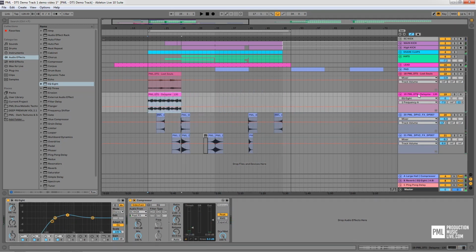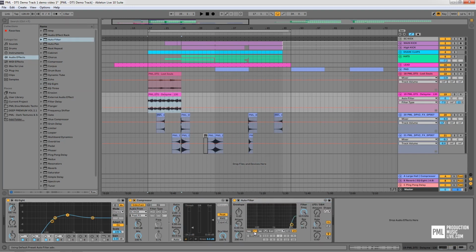Right, sounds cool, but we want to give it a little bit of a rising feeling, so I'm going to add an auto filter as well, and I'm going to put it in high pass frequency, and we are going to start by listening only to the high frequencies and then slowly dropping the frequency so we can hear the lows.